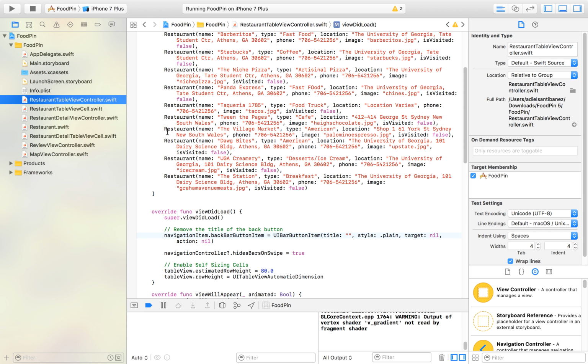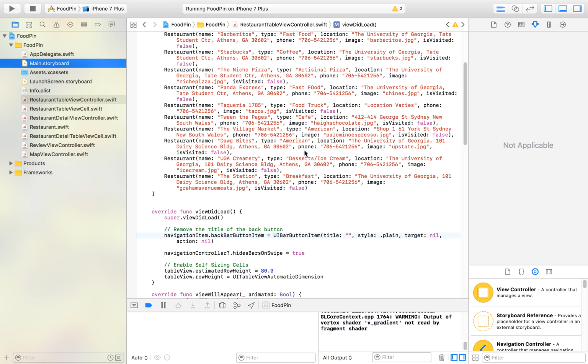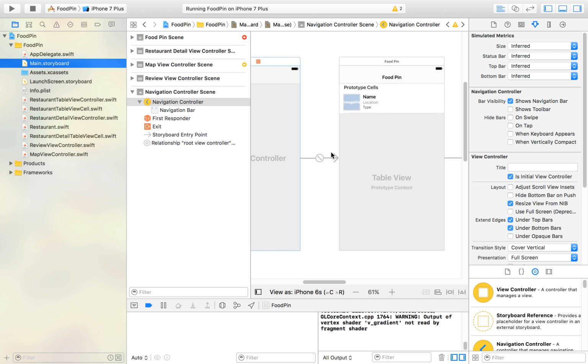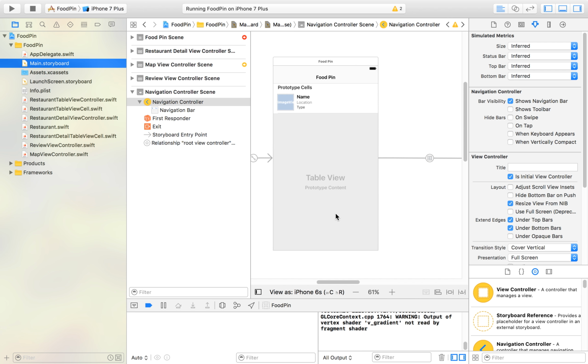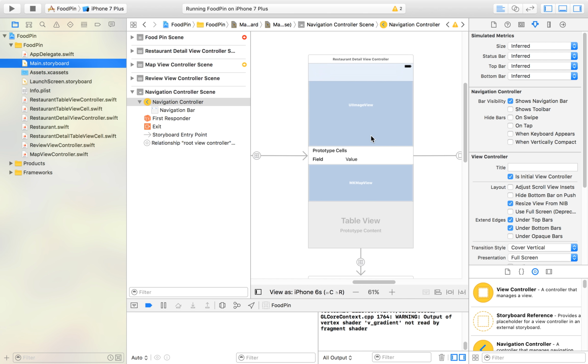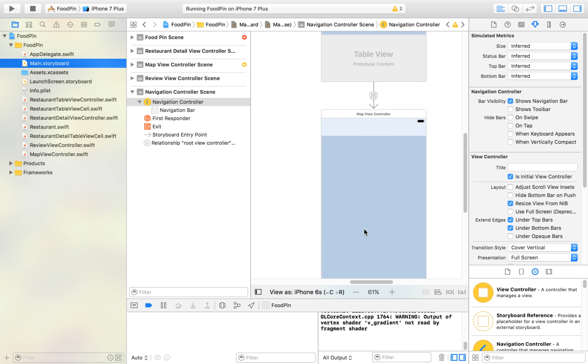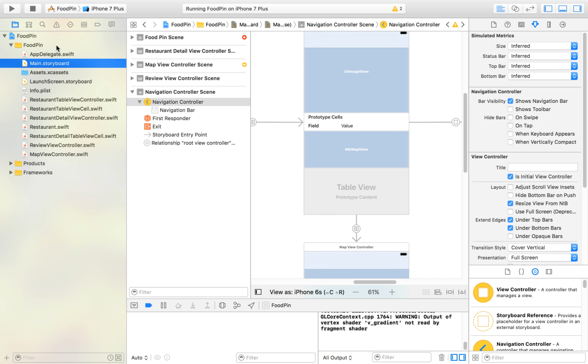I'll show you the launch in a little bit, and that takes you to the table view that has all the different campus eateries listed out. When you click on a certain campus eatery, it'll have an image view embedded with a picture of it, the prototype cell that has lots of different information about it, and then a map view of it. And then if you click on the map view, it also takes you there. So I'll run the app so you can see.